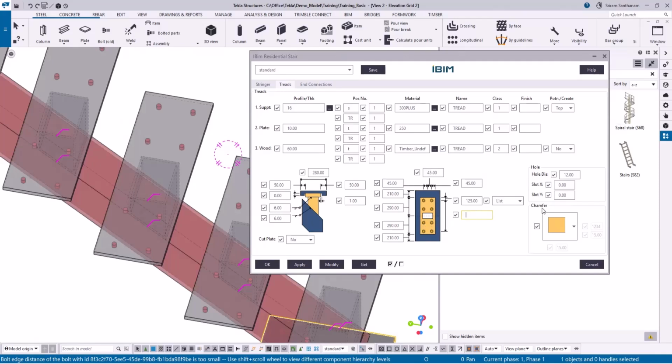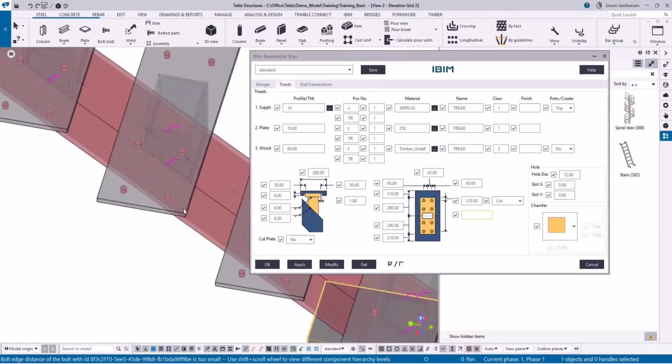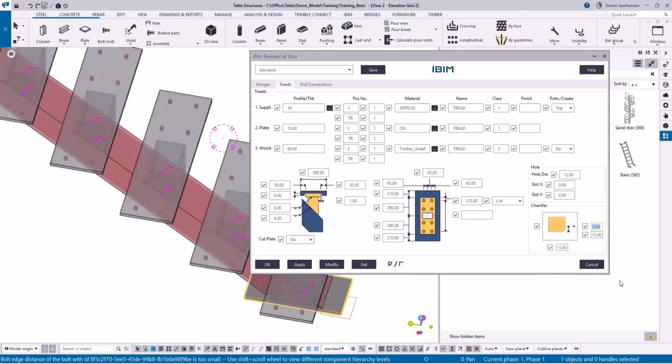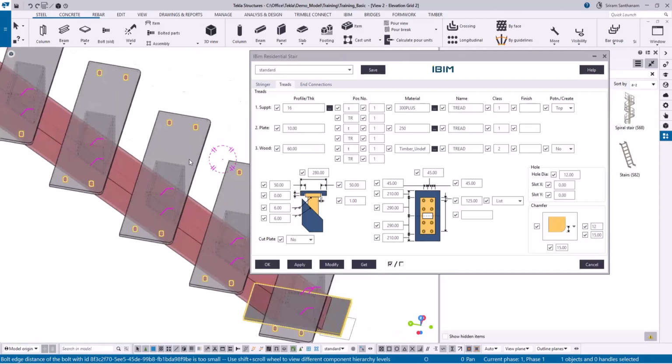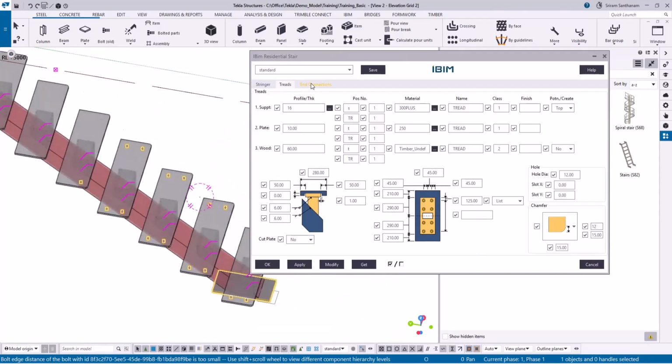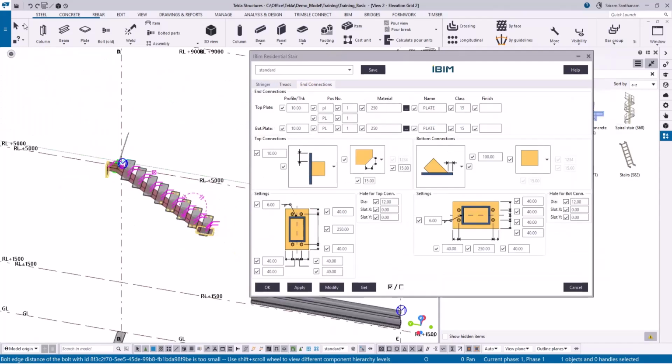And if you want to chamfer this plate, select the options here, and you can type the numbers because we have 4 corners here. Now you can see the chamfers in all the 4 corners, but if you want to do it for maybe 1 and 2, just type the corner numbers without the space. Now you can see. Let me go to the end connections.